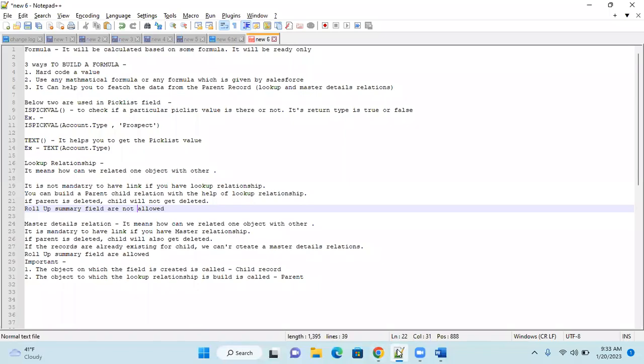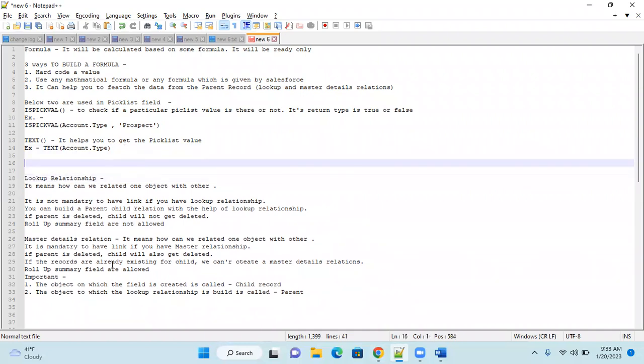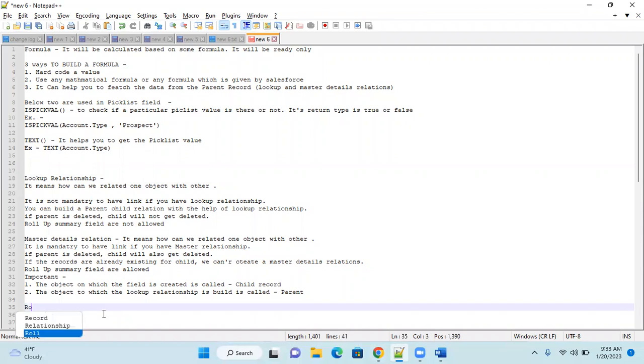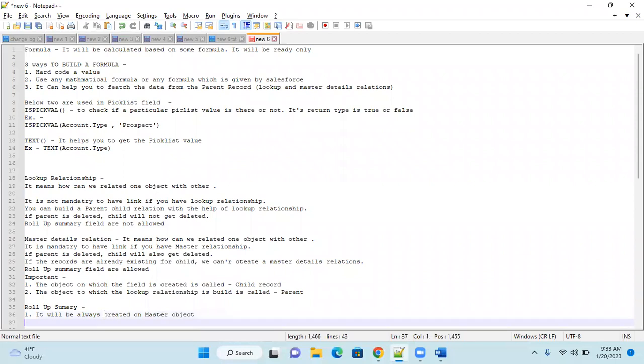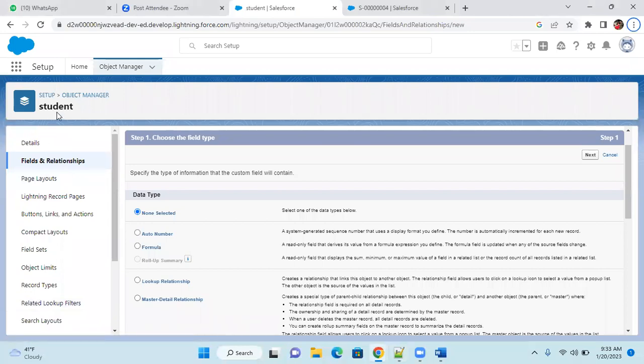Let me create notes for this. The formula field is done. We have the lookup relationship, which is done. We have the master detail relationship, which is done. Now the roll up summary field. The first key point you have to remember is it will always be created on the master object. I repeat, this field you can only create on the master object. When it comes to student, what is the master object? Do you guys remember? Divakar, Lava?